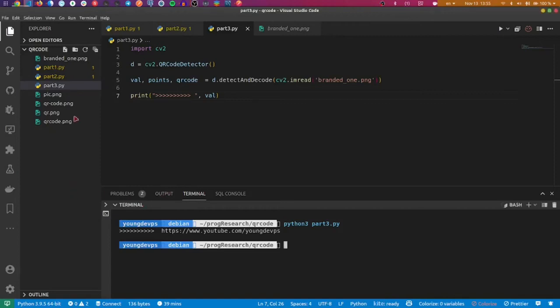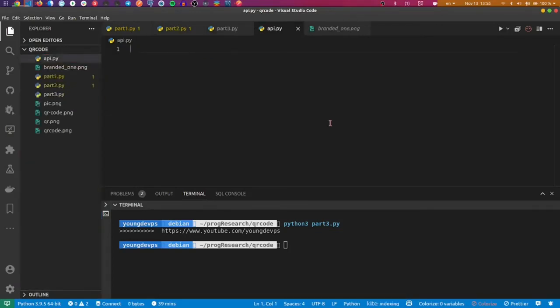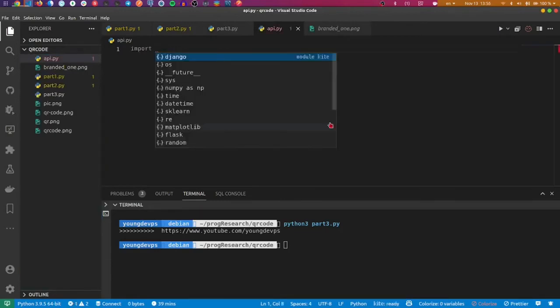So first of all, let's start by creating a file called API. I wanted to create it in a folder, but no way. Let's do it like this, api.py. Then first of all, we have some packages to import. We have from FastAPI.